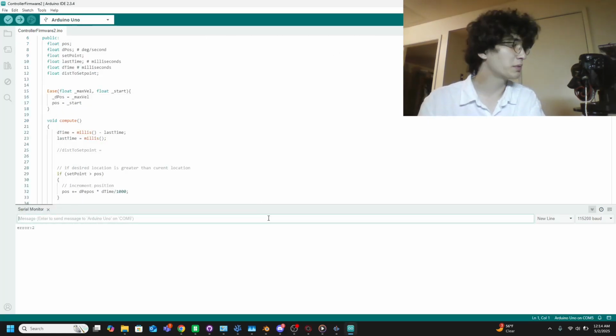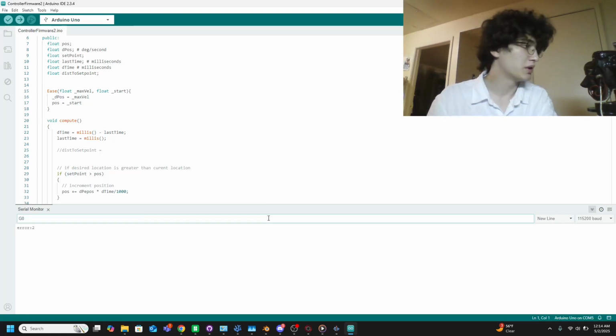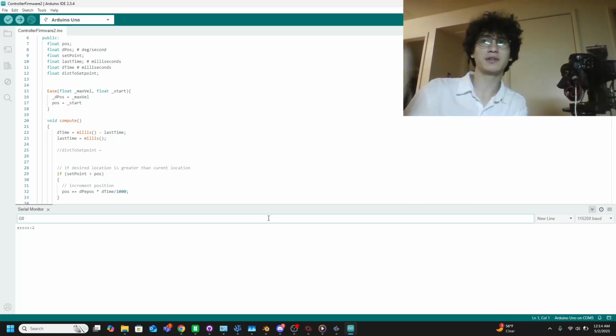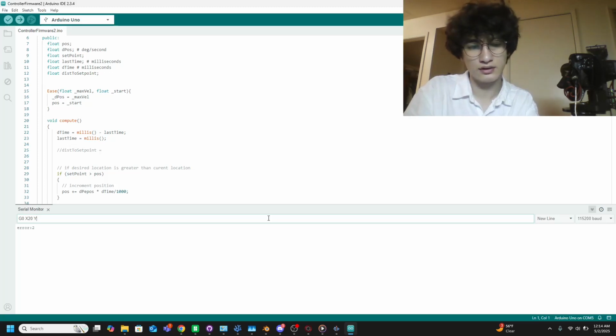So G-code's pretty simple. I can give commands like G0, which is a rapid move. So that says, okay, go from this point to this point as fast as possible, pretty much. And then I can say, okay, go to X20, Y0.